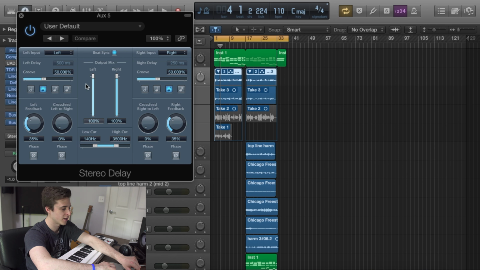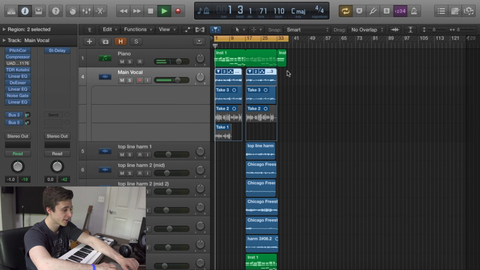I keep these at 100, I keep these at 50. This is 1/8, this is 1/4 note. It just adds more texture to the delay. When you pull up the delay in the first place, it already does these parts for you. All I had to adjust was the low and high cut. That's the main vocal. That's the most important part.